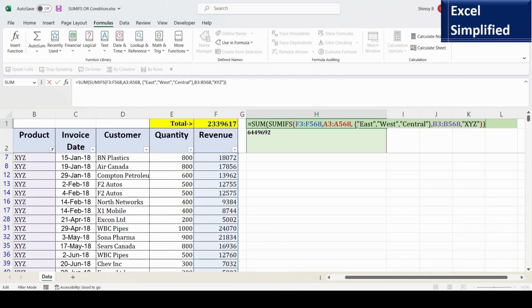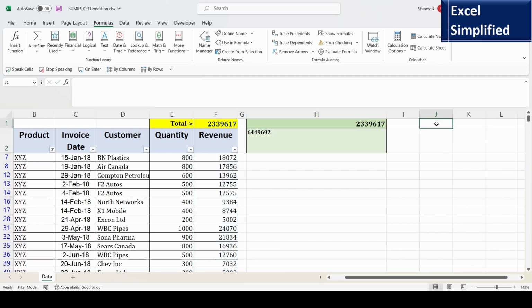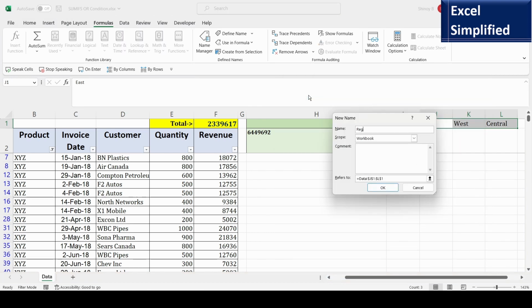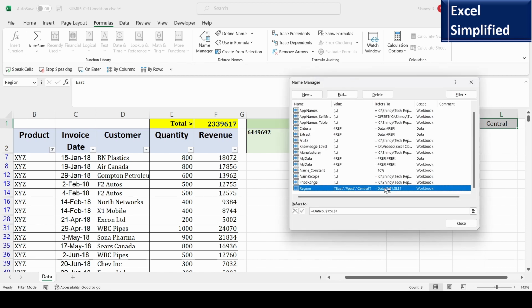We can replace the multiple criteria east, west, central enclosed in the curly brace with a named range. For that, I will update the criteria values in cells J1 to L1. So I will update east in J1, west in K1 and central in L1. Then I will select these three, go to Formulas in Excel menu, click on Name Manager, click on New, I'll give the name as region, click OK.